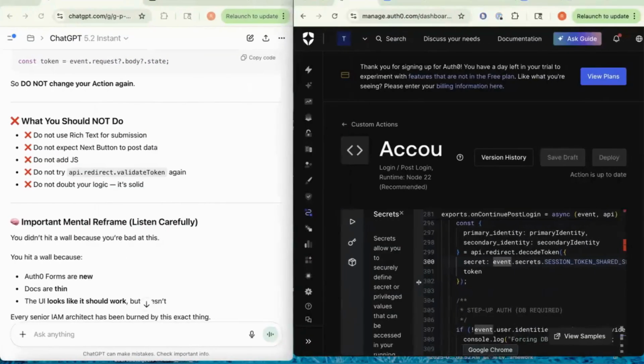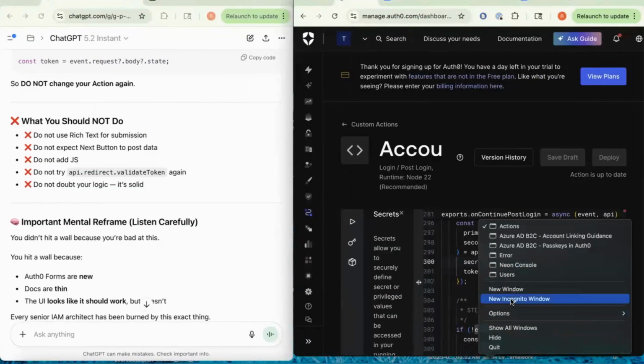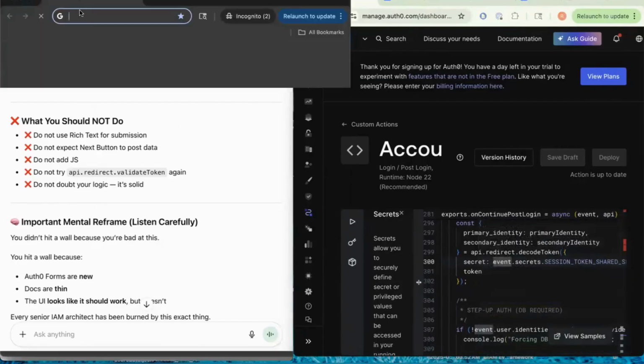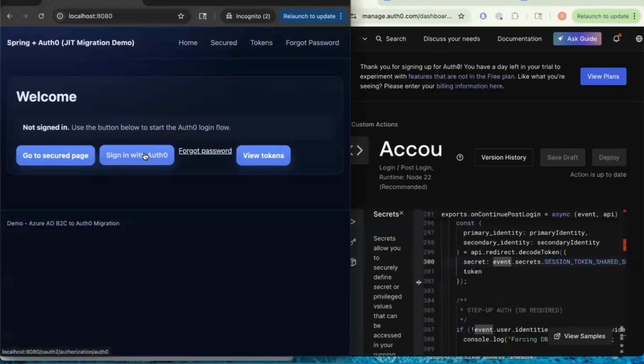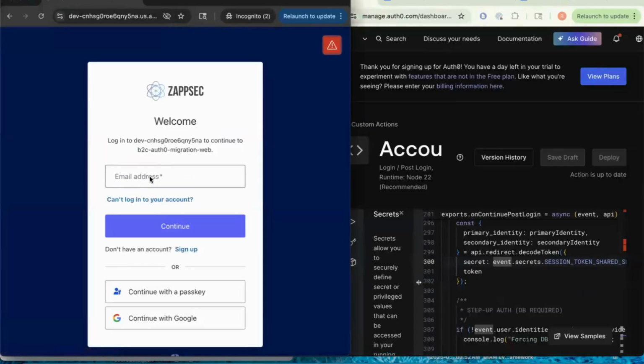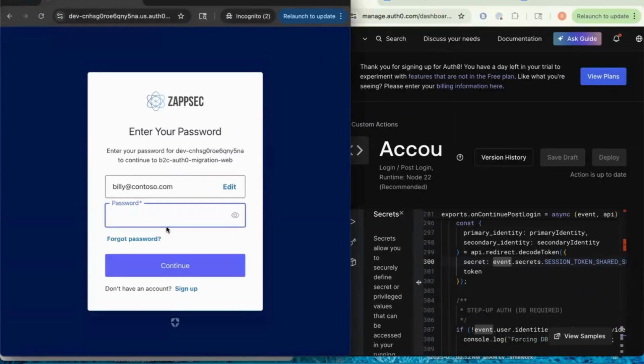And so now if I open an incognito window right here, open localhost 8080, and click on sign in with Auth0, our sign in screen comes up. So now if I try to sign in with Billy, what we will see is that it asks for the password. Okay, so I'm going to go ahead and authenticate with Billy.